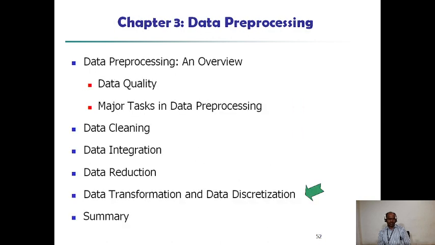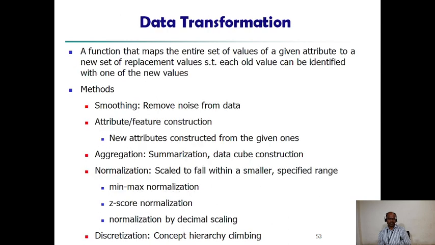After data reduction techniques, we have data transformation and data discretization. Data transformation is a function that maps the entire set of values of a given attribute to a new set of replacement values. We have different methods for data transformation, like smoothing, aggregation, normalization, and discretization. Smoothing means we will remove noise from the data, and in attribute or feature construction, we will add new attributes if required.